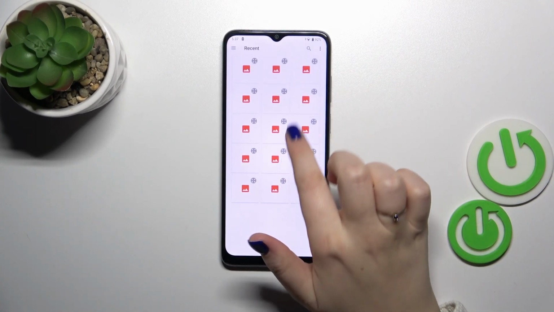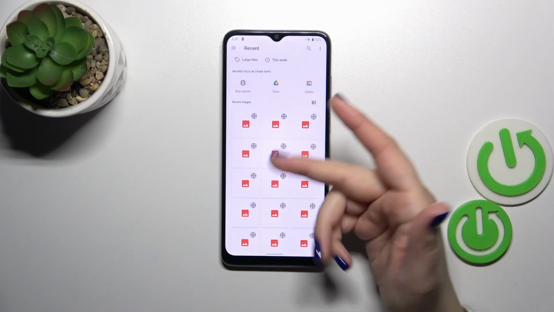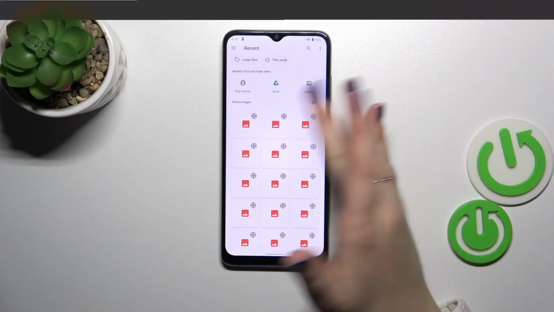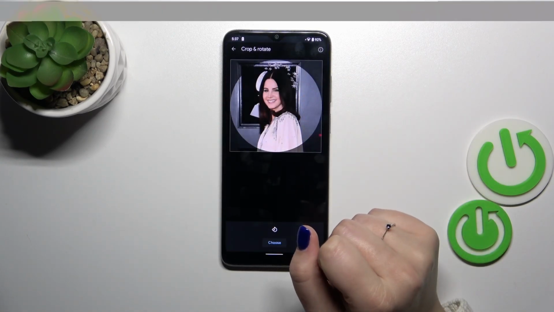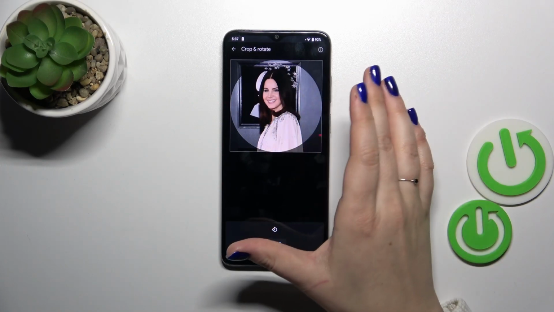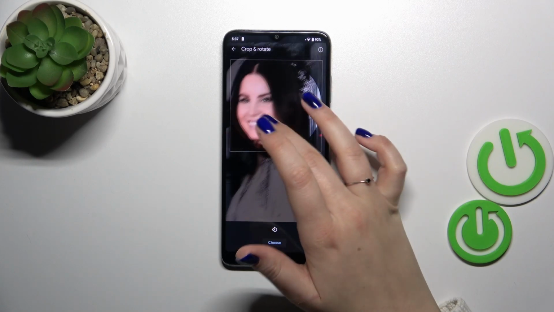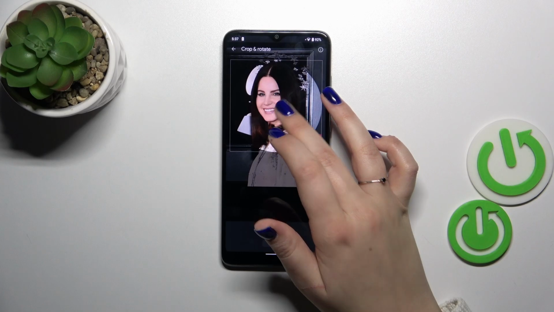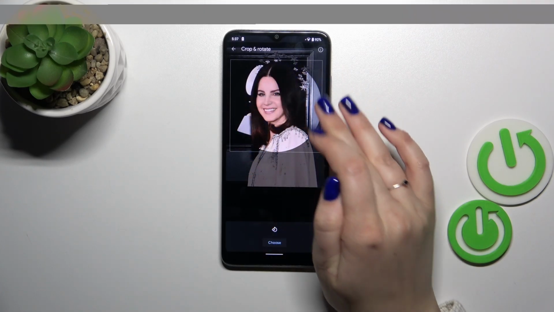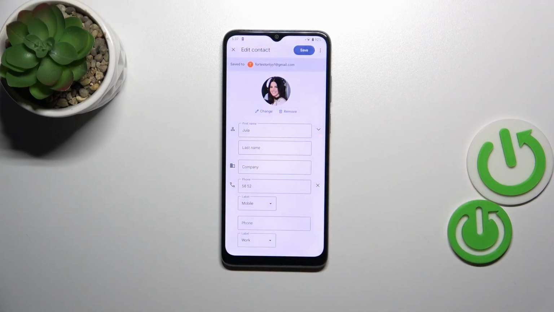And right here we've got our gallery. So let's randomly pick this one, and we've got this photo, which is okay. In this step, actually, we can zoom in or out the photo. We can change the position of it, and thanks to this, we can decide what we will see after saving the whole contact, because basically this highlighted circle is responsible for it. So if you're happy with your choice, just tap on choose.